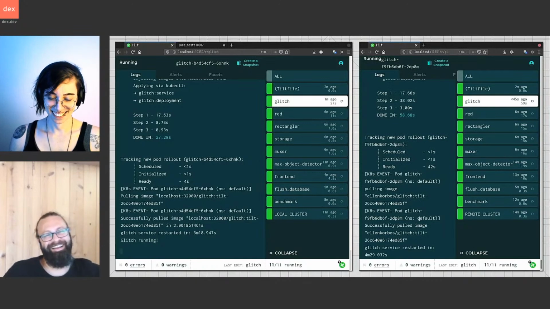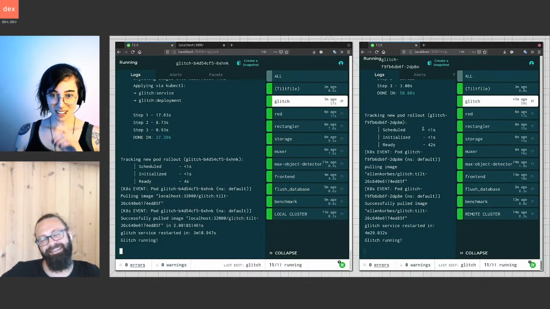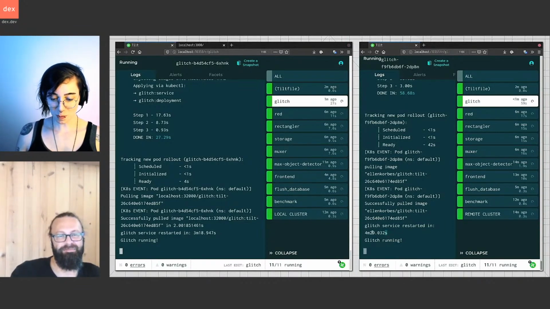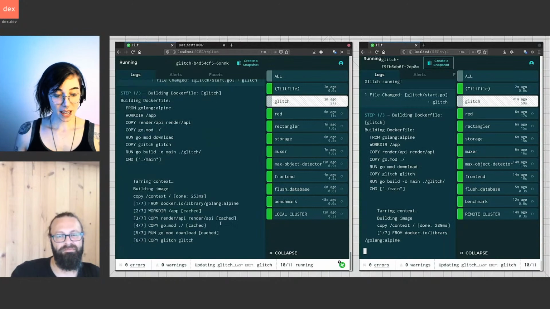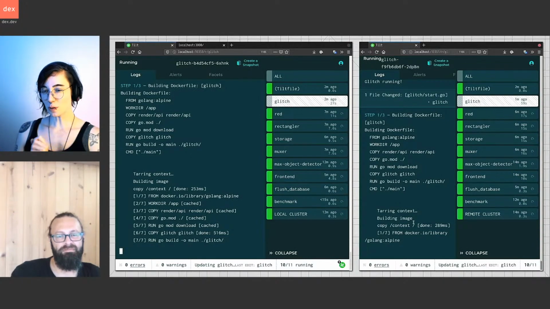Okay, so let's just continue here. So both have finished their first update, and this benchmark is wrong because we didn't click the benchmark button, we just changed the code. So now I'm going to click the benchmark button, and I'm hoping it's going to be like 30 seconds local and around 40-50 seconds remote, but we'll see.